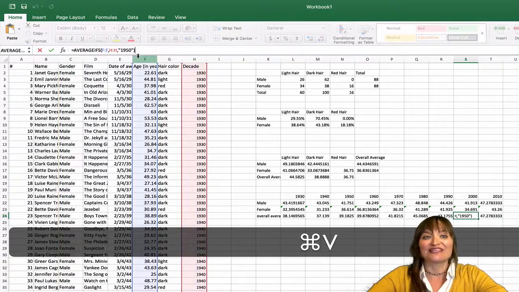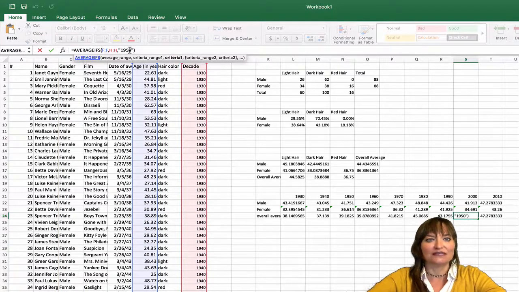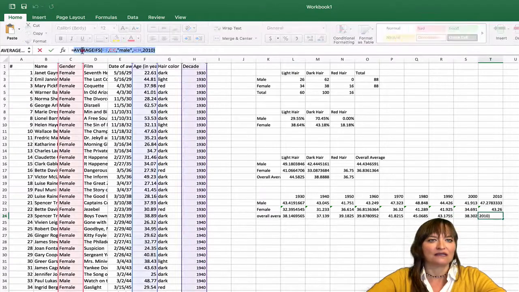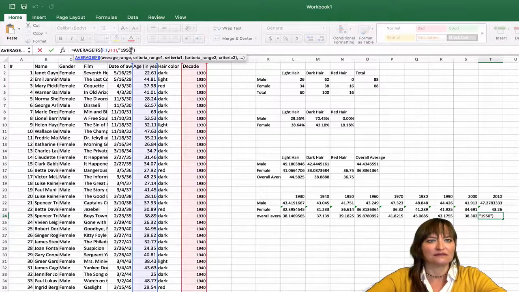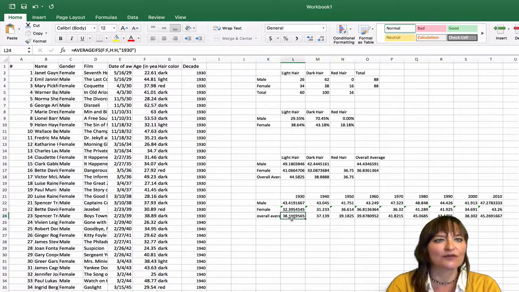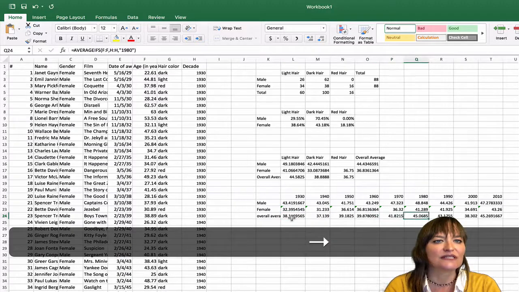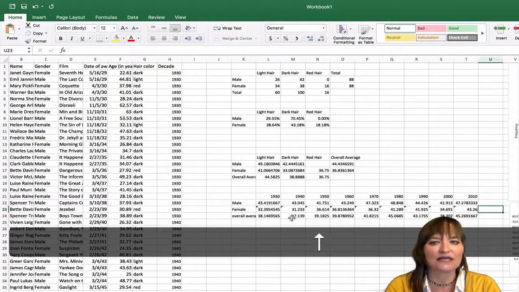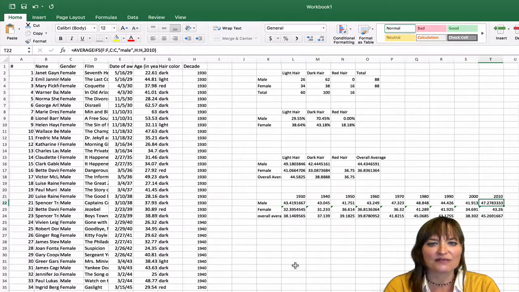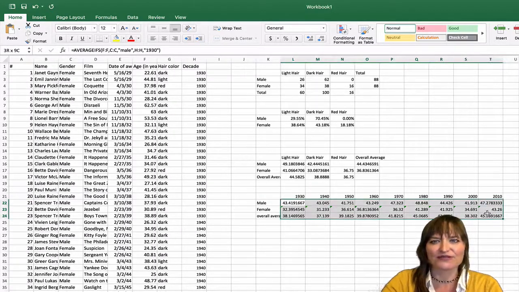This probably would have been an easier way to do all the males as well. Okay, let me just check that I've got them all. 30, 40, 50, 60, 70, 80, 90, 2000, 2010. Female. Yep. All right, are those the numbers that you got? I'm just going to reduce those down to two decimal places.